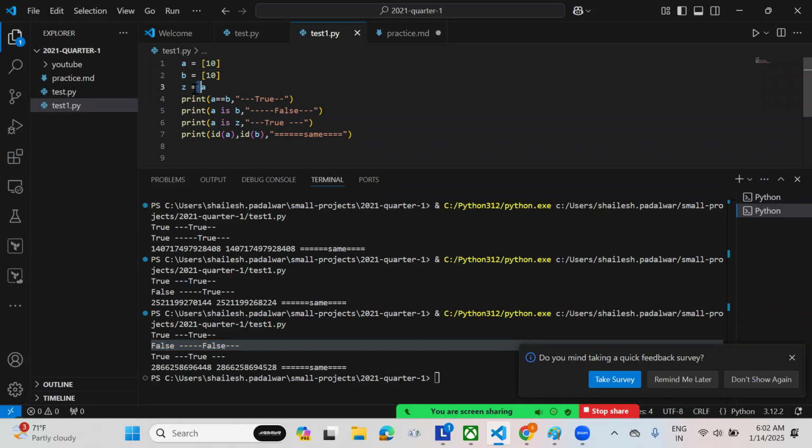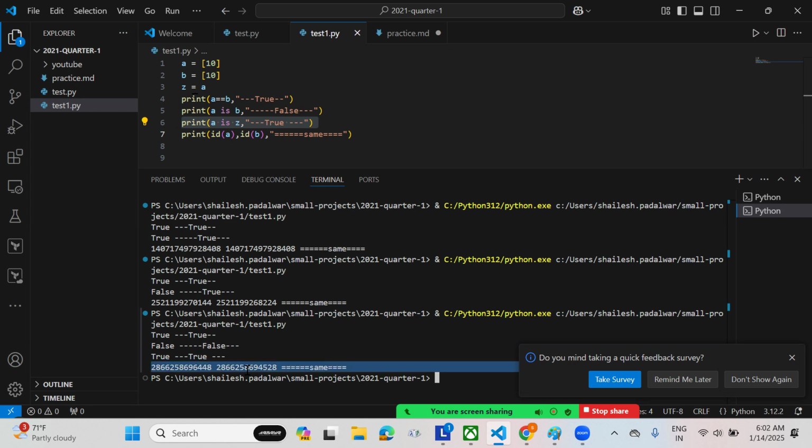Okay, here z equal to a. Suppose a is z, True, right? True, False, True, True, False. Okay, I think you got some idea about what is, equal to, and these operators.